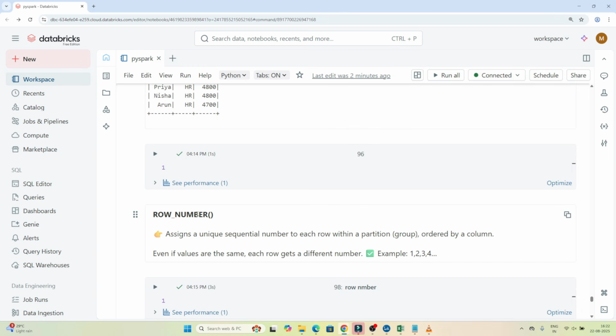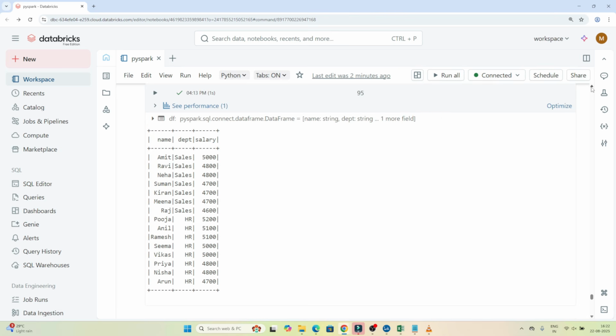So we will start with the row number. What is a row number? When you use a row number, it will assign a unique sequential number. So whenever you have a requirement, suppose my requirement is that based on salary, the highest salary will get rank 1, then the second highest salary will get rank 2, then the third highest salary person will get rank 3. It means I want to generate a sequence of numbers from the highest salary to the lowest salary. So in this case I can use a row number.